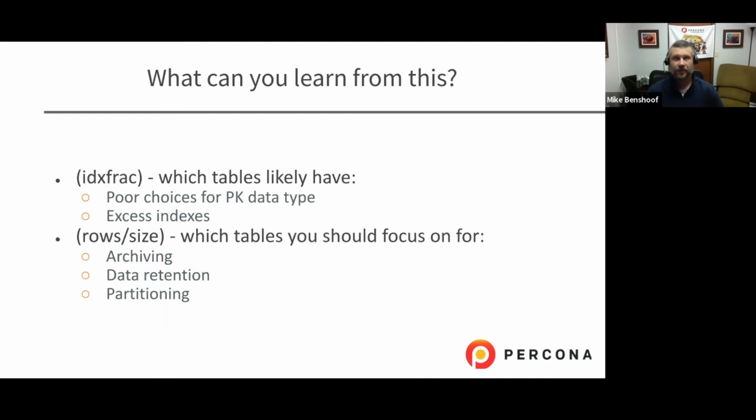Again, one thing that we talk about in performance, querying less data is always going to be faster. So knowing which tables are your largest and getting that data out of the database can make that process a lot easier.